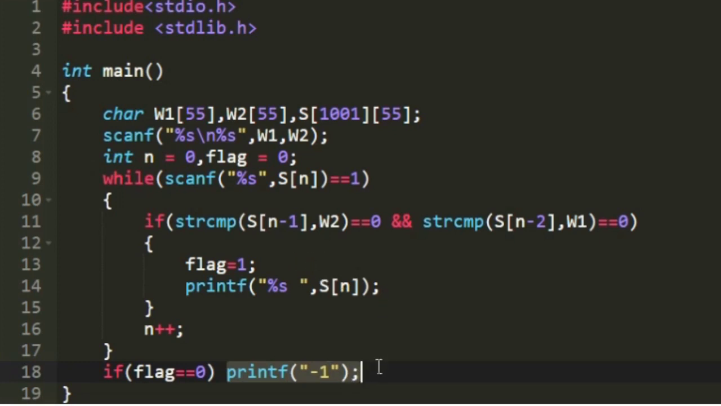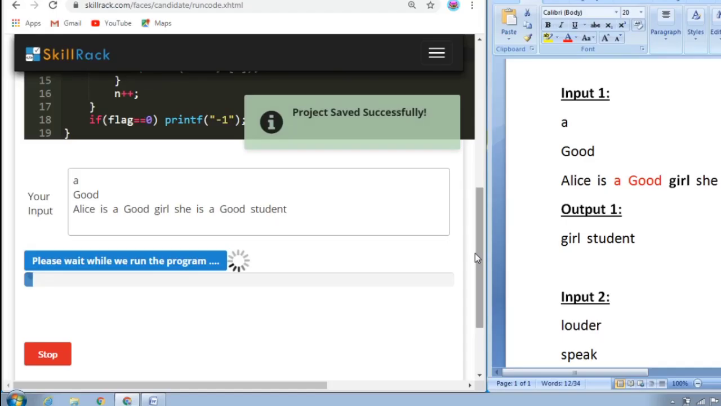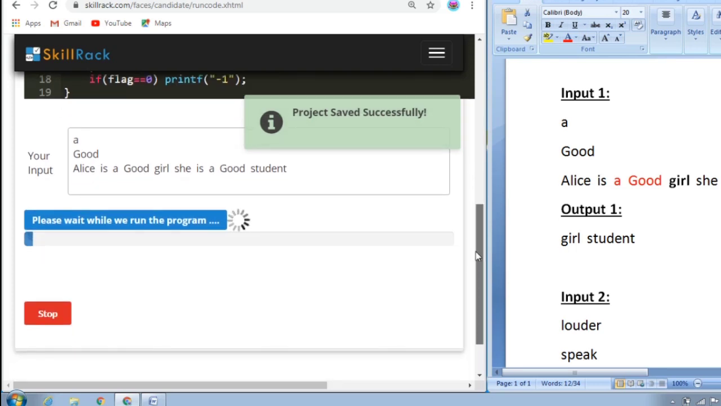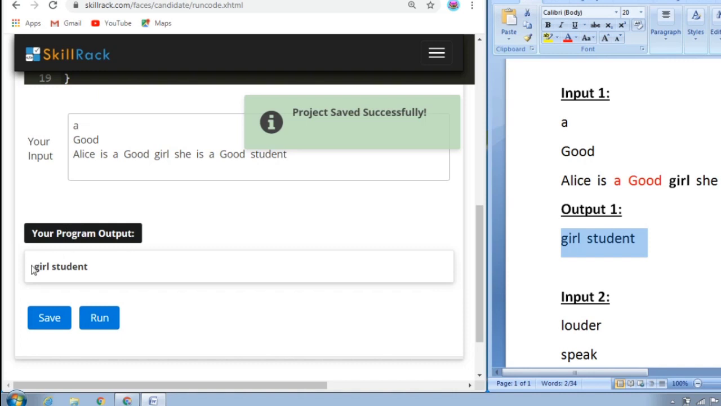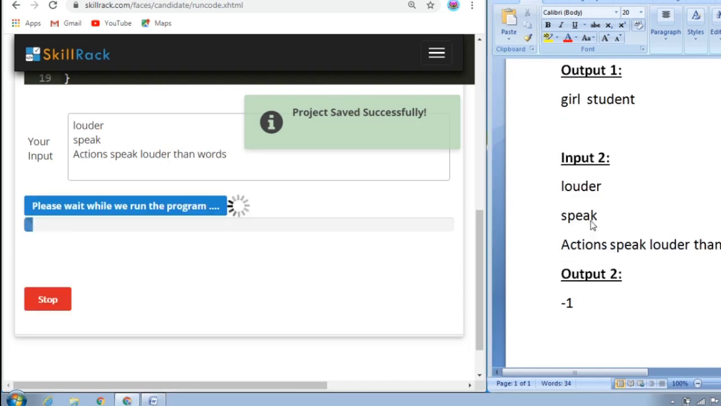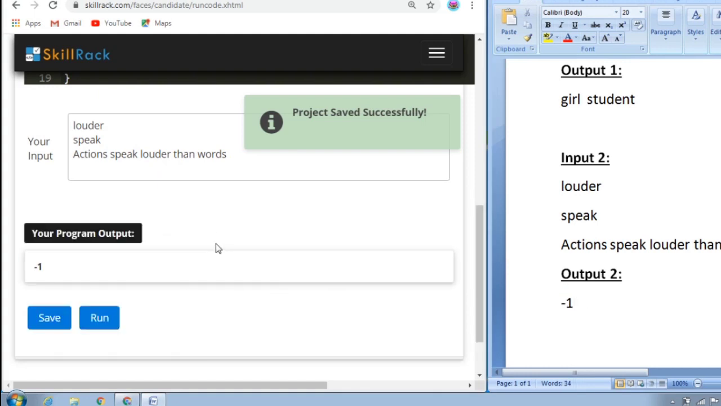Now let us check our program with sample test cases. I have given the sample input 1 and our expected output is girl student. We also get girl student as our output. And now I have given the sample input 2 and our expected output is -1. We also get -1 as output. So this is the logic behind today's daily challenge.